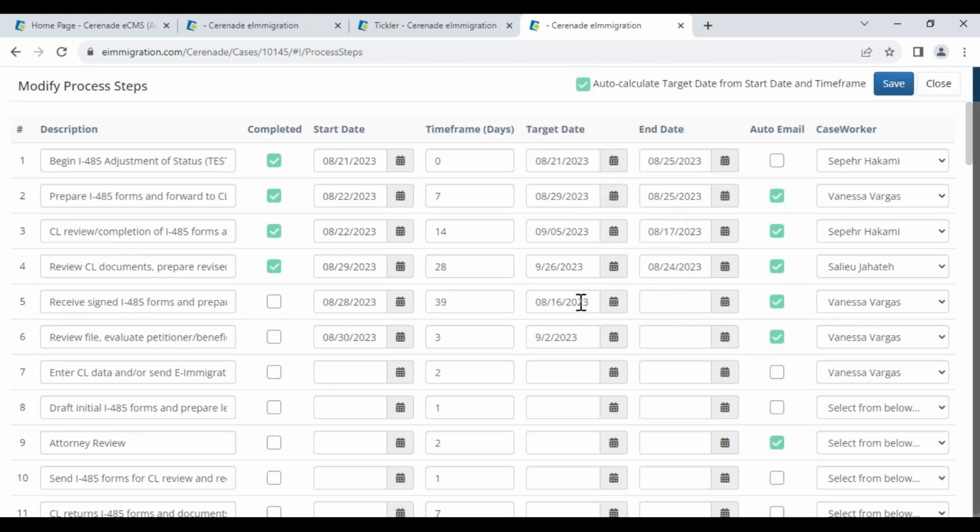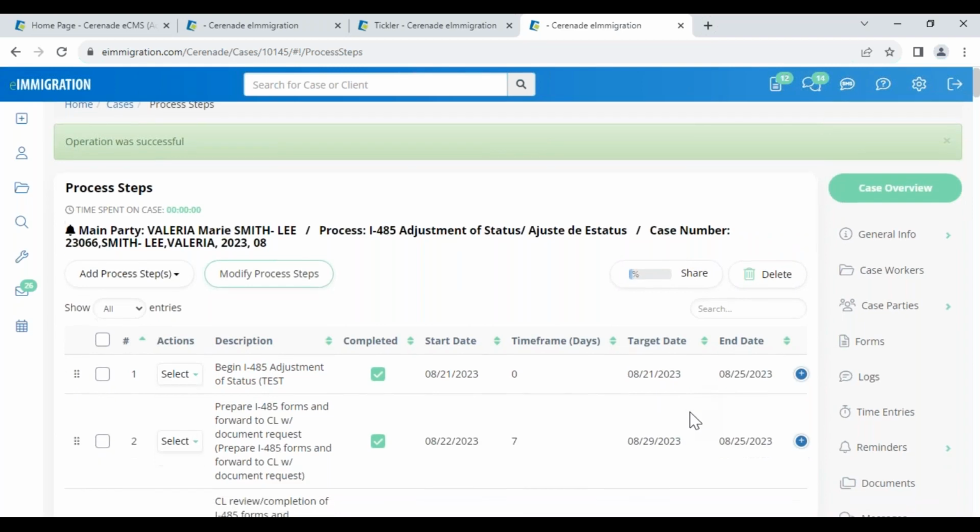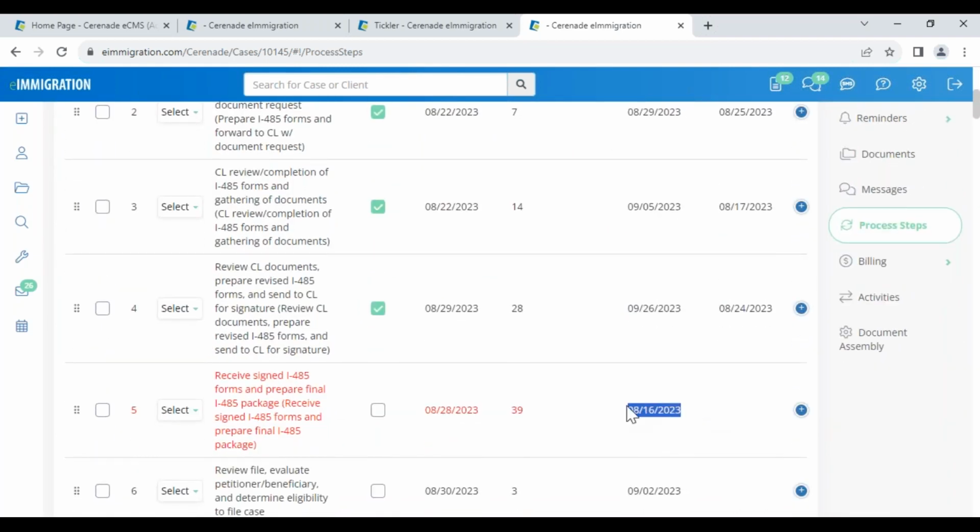And if you have something overdue, let's say this was due on August 16th, if they don't do it or they don't click complete, that person is going to receive an email reminder. So for the review, file, and evaluate, I will get an email on September 2nd because I'm the one who selected here. And you can see that it turns red if it's overdue, like this one.